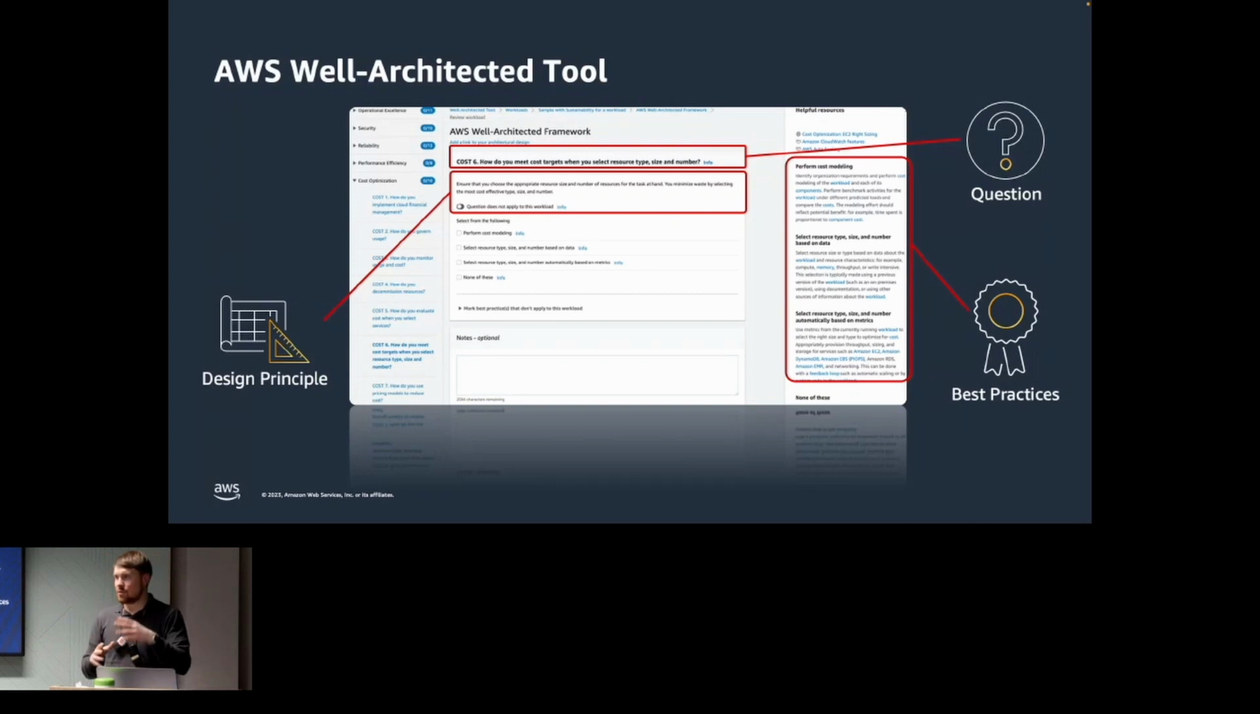It links to the accompanying best practices. It highlights the principles, so it makes it really easy for you to answer these questions. And at the end, you will get a report identifying improvements for your workload, classified in high, medium, and low risk items. And then you can go ahead and implement those improvements.